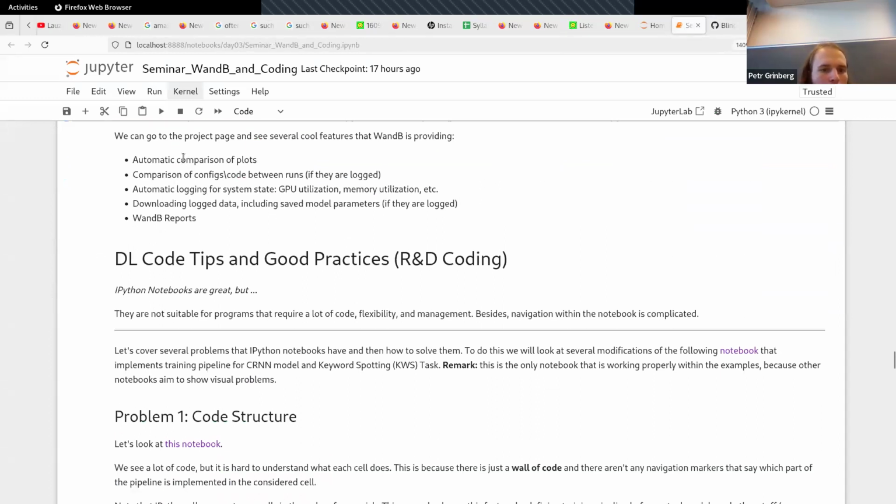Yeah, so the pluses are automatic comparison of plots. You can compare configs and code. I didn't show it because I didn't log the configs, but it also allows you to log the config for your experiment, choose two experiments and compare row by row what is the difference between the configs, to recall what changes you made between these experiments. You can also log code, but maybe it's not the best idea to log code if you have private code, but still you can log it and also see the differences.